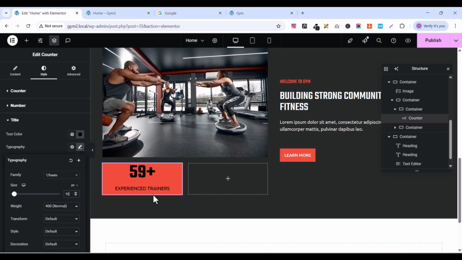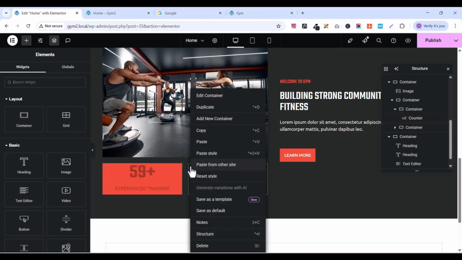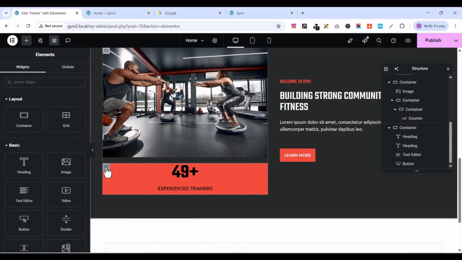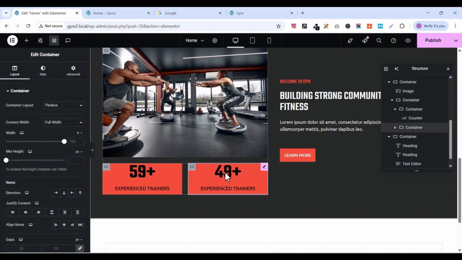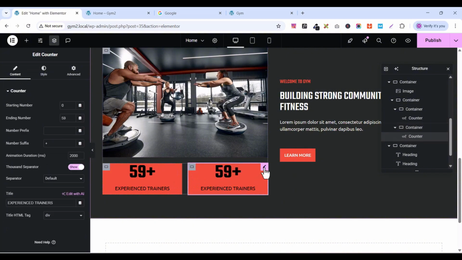Like this. So from here, I am going to click on this container to duplicate it. So let me delete this container first, then I'll click on this container and duplicate it. Then I'll have two of it. So here I'll click here and change the number to 27 like this.